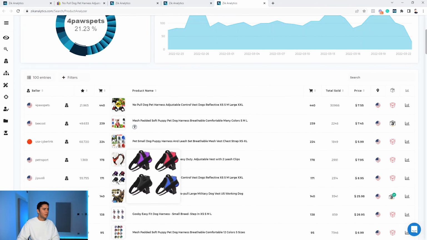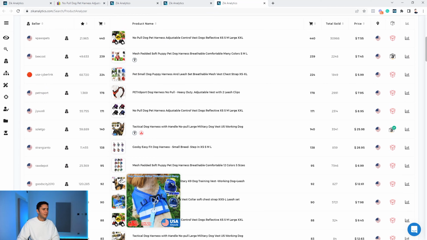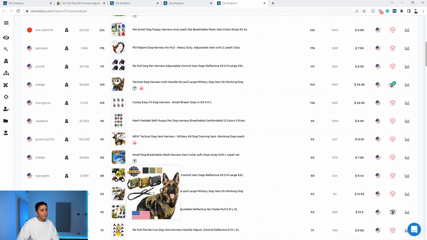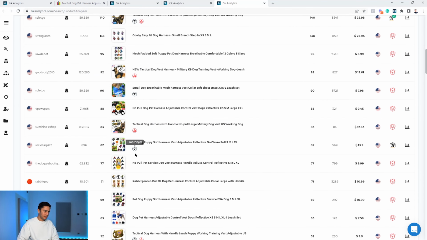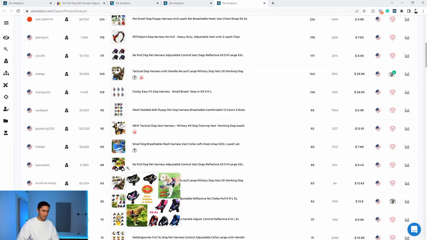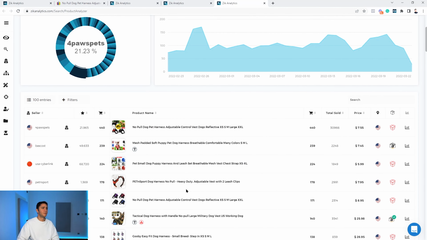When you go down and look into the products, we can see that maybe there are different types of harnesses, but it seems that not everyone uses the no pull keyword in the search. So when you search the dog harness keyword only, you can get more insights, and then you can analyze further.